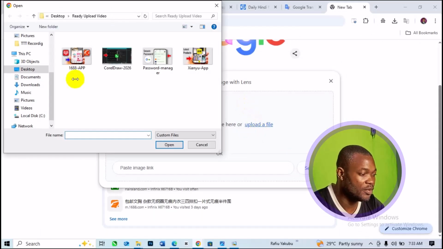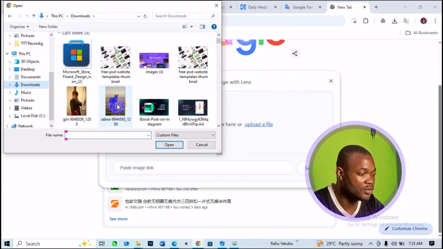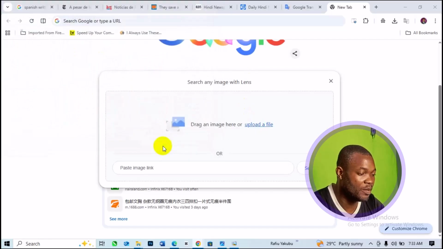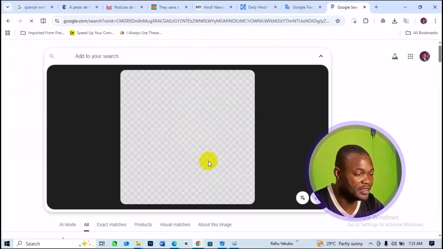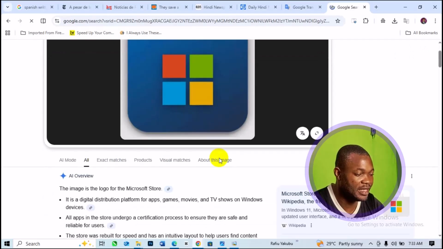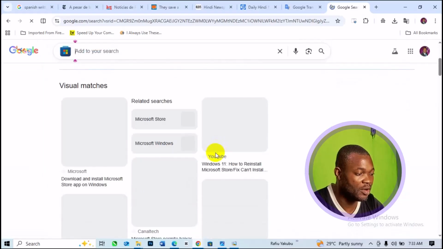So having clicked on upload a file, go ahead and look for the particular image that you want to search for on Google. Like for instance, if I decide to upload this particular Microsoft logo right here, I'll click on open. So let's find out the result, and you can see it start loading and searching for it. Now we have details about this particular image that we uploaded right here.